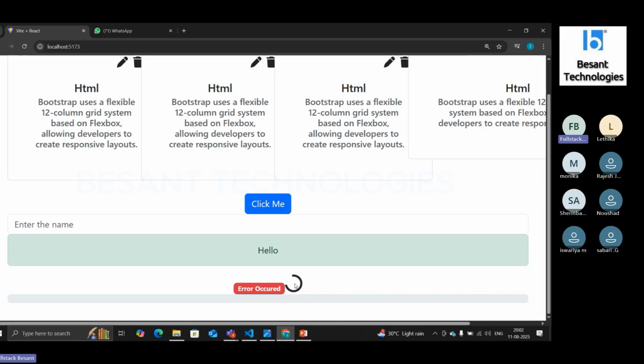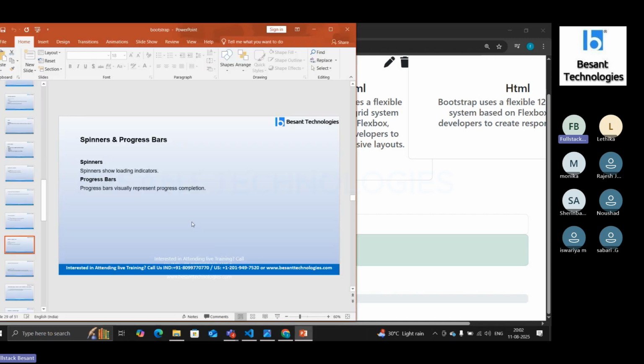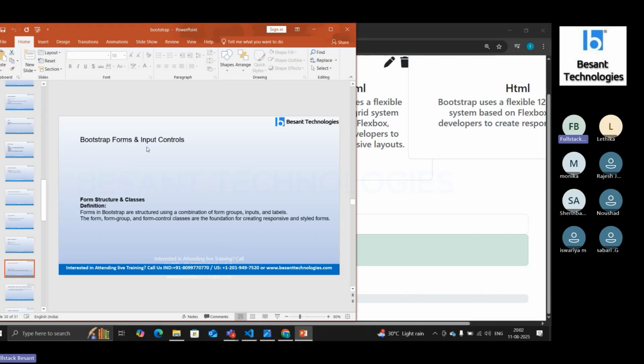So, can you see the spinner and the progress bar, right? Is that clear, everyone? Just get the name syntax correct, and you have to pass the particular indicator. Okay. So these are the things, and Bootstrap form and input control.